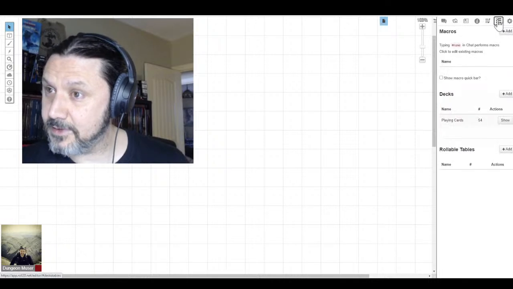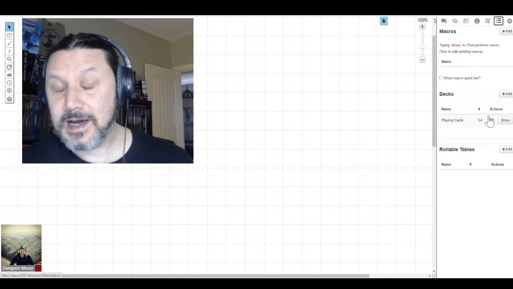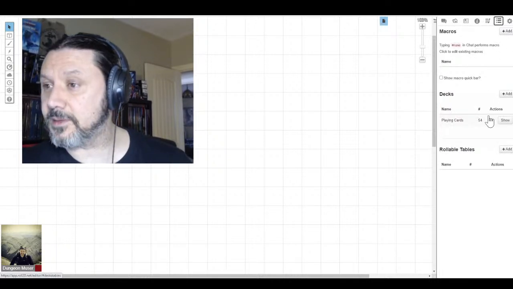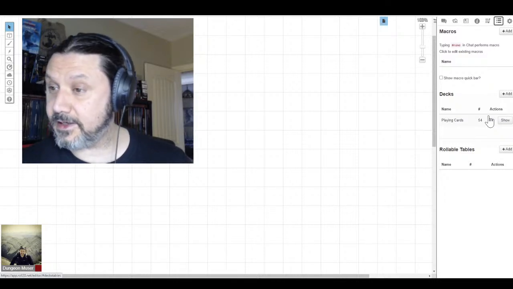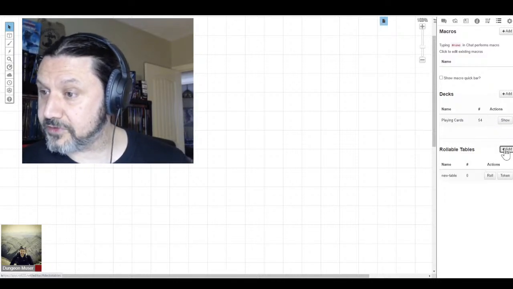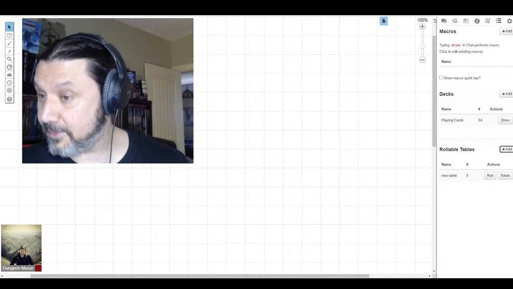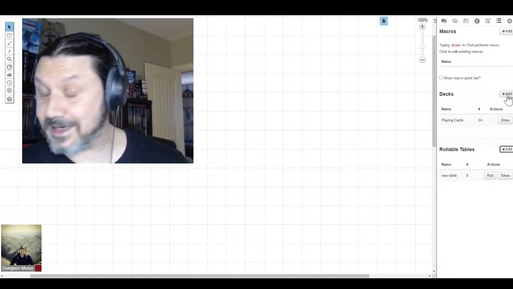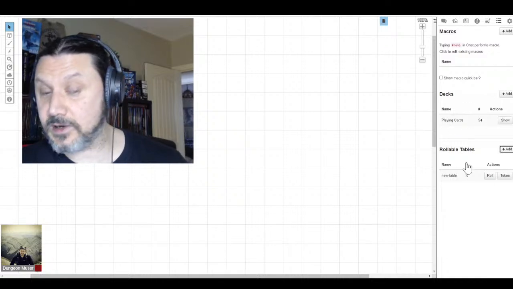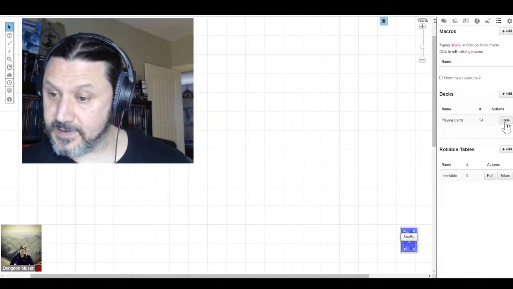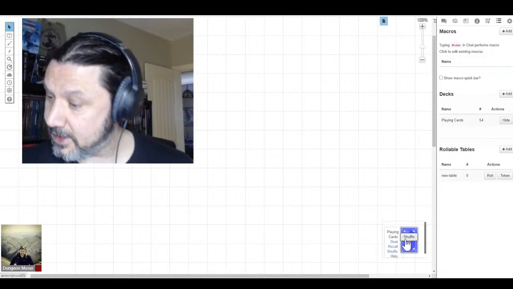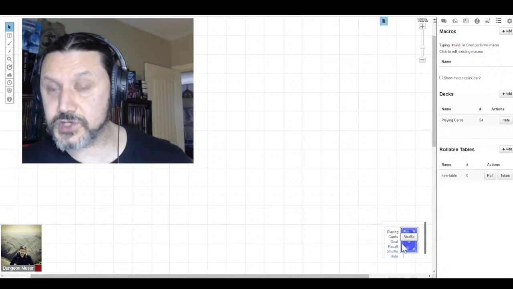The last tab, or second to last, are macros. I'm not going to get into the macros because I don't really make use of them. You can make things like rollable tables, and some of the character sheets that you use will require you to make rollable tables or require you to make decks. If you're playing Savage Worlds, you're going to want to have a set of playing cards. So if I put show, you'll see down here now I have my playing cards show up.